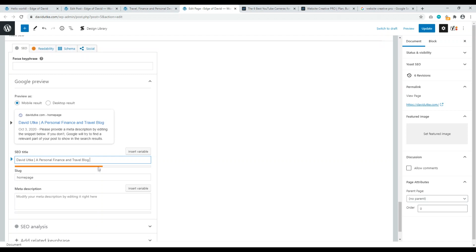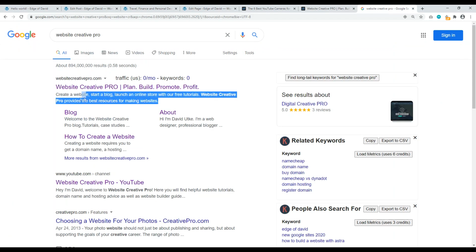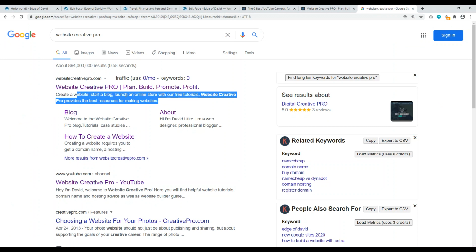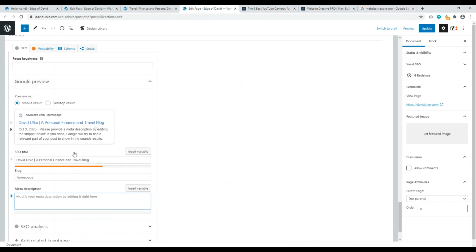Totally fine for it to be in the orange. And then right here is a meta description. That means you describe what the page is about. The meta description is this section right here, so what you type in here will be coming up here. You want to make sure that you incorporate keywords and phrases that are related to the site. That's why I have create a website, start a blog, launch an online store, because that's what Website Creator Pro is about. And that's what you just have to do for your homepage.